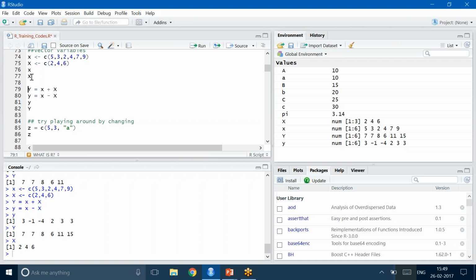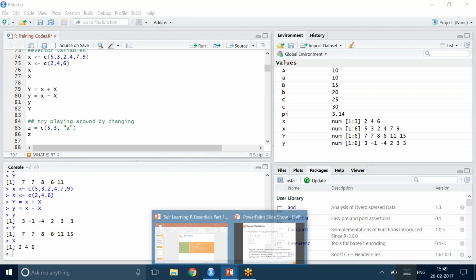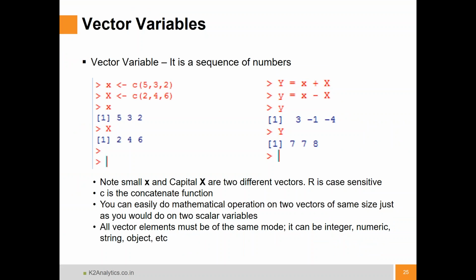Now one of the key characteristics of a vector is that all values in a vector should be of the same type. Is 5 numeric? Is 3 numeric? 2 also numeric? All are of the same type, numeric. One of the key characteristics of a vector is all values should be of the same type.